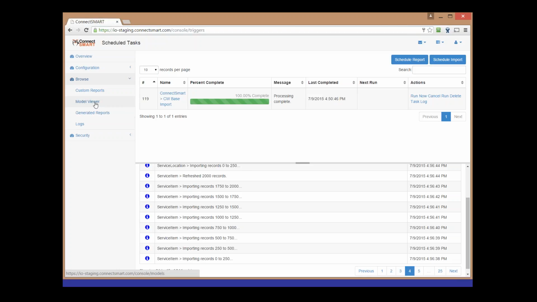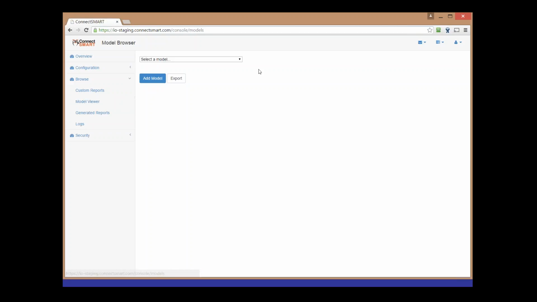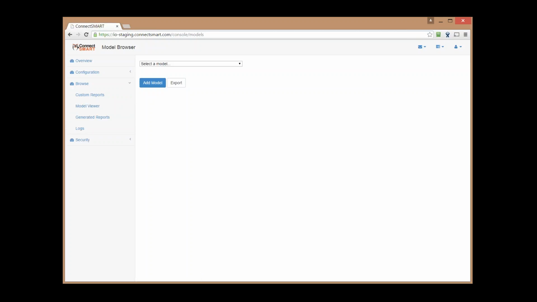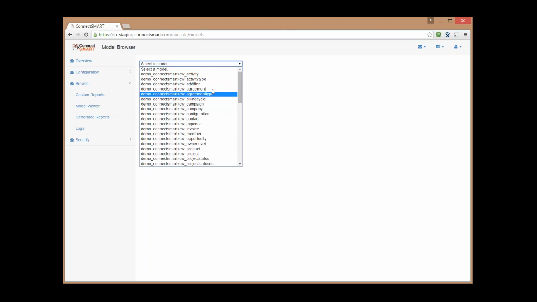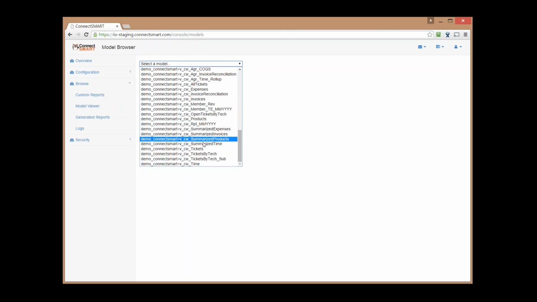Well, what we have here is the model viewer. The model viewer is something we recently worked on just to make it a little bit easier to view that information right inside of the ConnectIO console. What you'll see here is a list of your store tables. So you'll notice it's demo ConnectSMART. You've got your activities, your campaigns, your companies, invoices, whatever it might be, as well as views you can see information in right there.